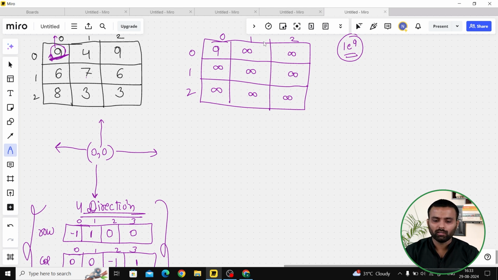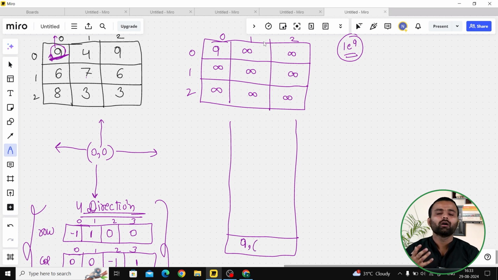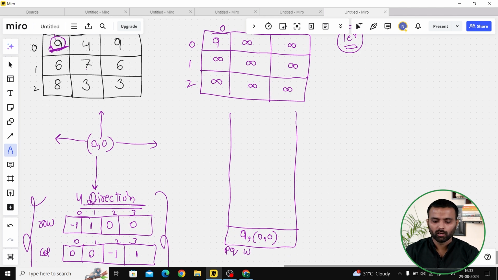Now in the Dijkstra part, we just make the min heap. That min heap contains 3 things. What is that? First is your element weight, which is the number itself, and then the index, row and column, that is 0 0. That's what we are putting into it. So this is your min heap, the PQ part. The first one will be the weight of it, and the second one will be the row and column part.